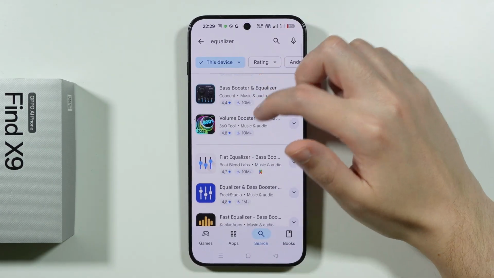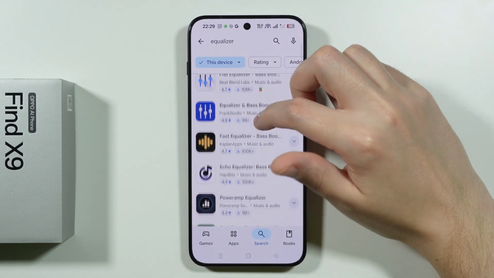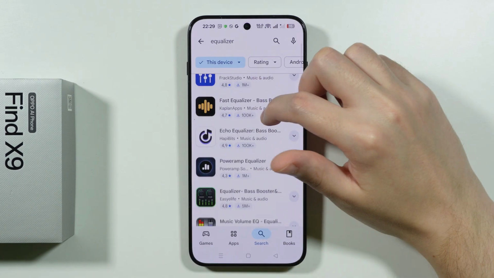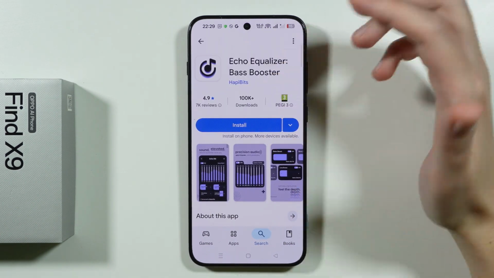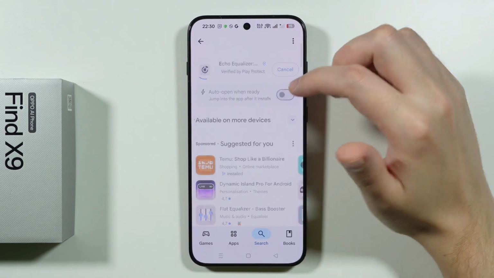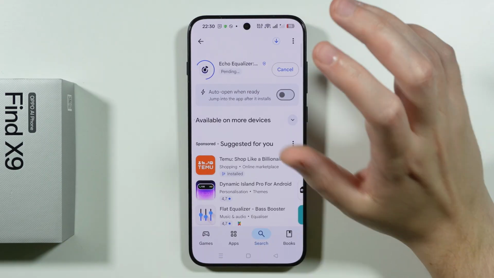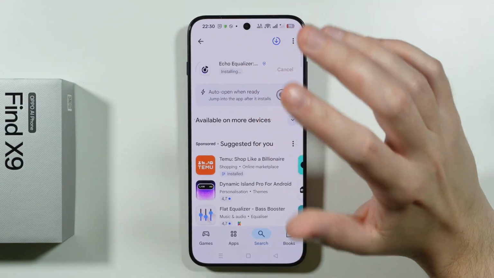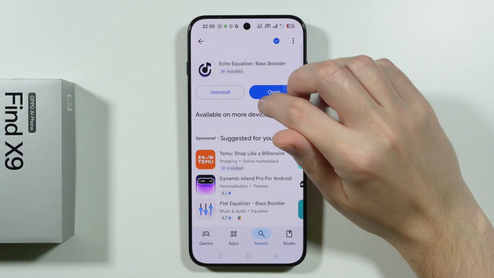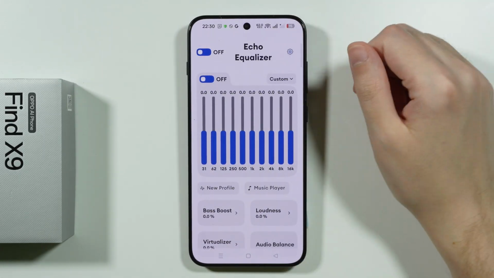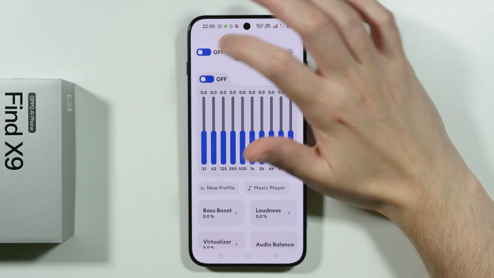Of course, you will be able to find many different apps, and of course you can pretty much try any of them, and they all work probably well enough. So I'm gonna download this one as an example. Feel free to also try it, but if you don't like it, just try anything else. And once we open the app, we need to of course turn it on.